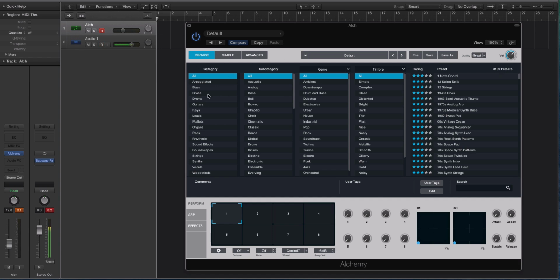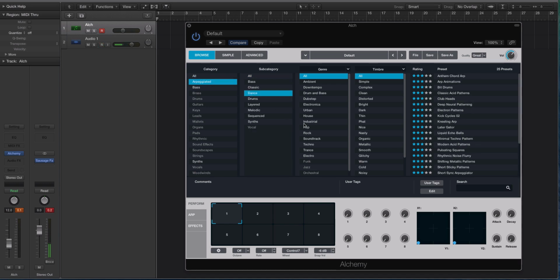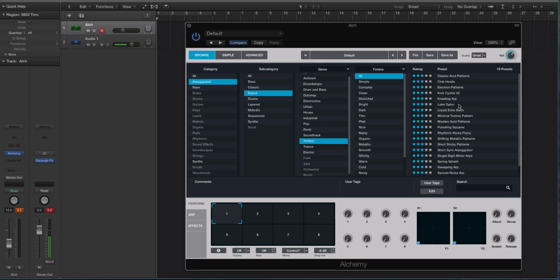So the browser here, you have category and subcategory. The categories are things like arpeggiated, bass, brass, lead, right? And then within each category, you can get really specific with it. So acoustic, analog, bass, bell, whatever. So let's say I wanted an arpeggiation that is a dance that would fit techno. Here's everything that the developers think would fit techno. So then I just click on the actual preset over on the right. All right, that's kind of techno-y.